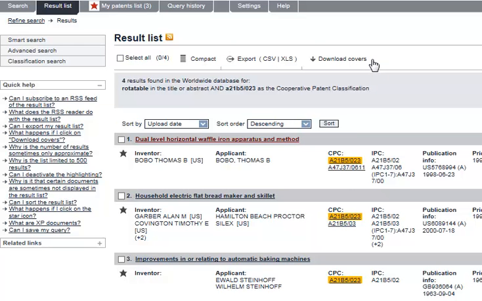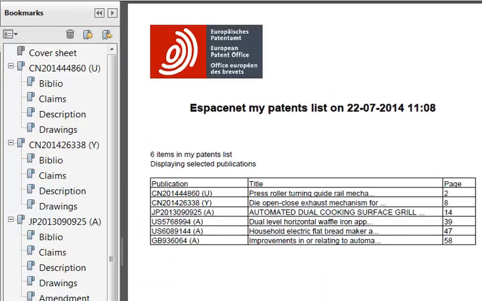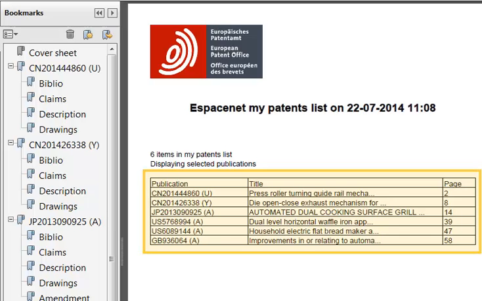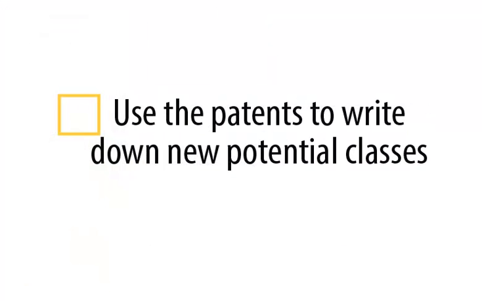You can collect up to 100 relevant patents in My Patents list by clicking on the red star. To view your list, click on My Patents list at the top. You can download the collection as a PDF by checking Select All, then clicking on Download. The PDF will include a cover sheet with a table of contents to your selected patents and an outline to navigate the patents.